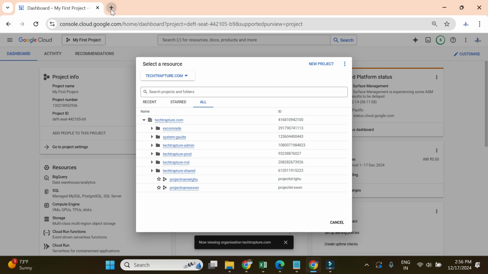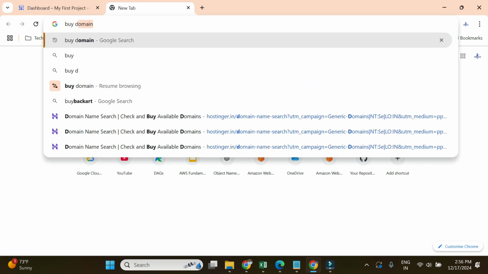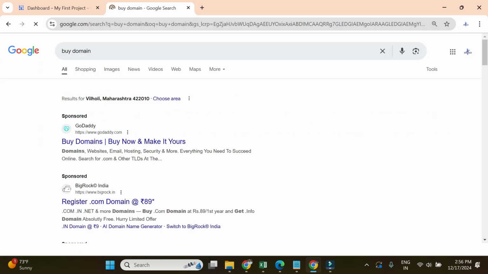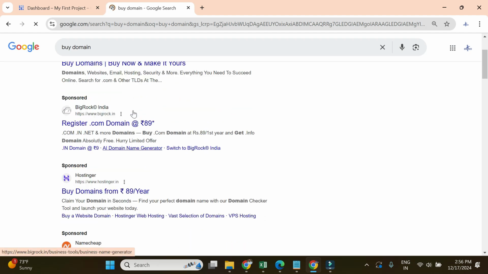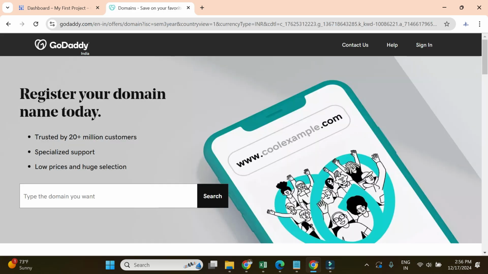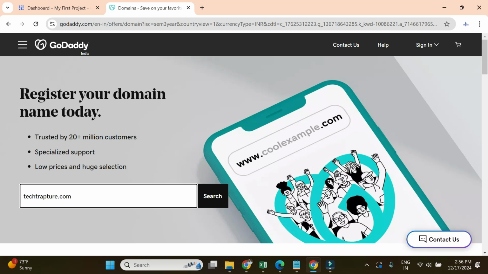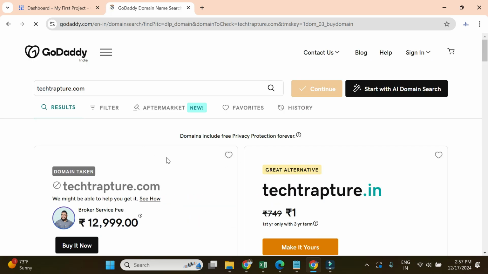So I am in my Google Cloud. Let me open Google, and here you can buy a domain from any of the domain providers. Suppose you can buy it from GoDaddy, you can buy from Hostinger. So how to buy? Just go to domains and look for the domain name you are looking for. I had TechTrapture.com which was available at that time, so I purchased that domain. Now if I look for the TechTrapture.com domain, it will show already registered or not available. So you can see the domain is already taken.